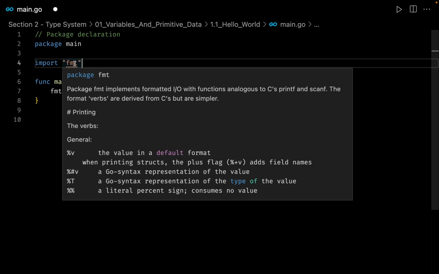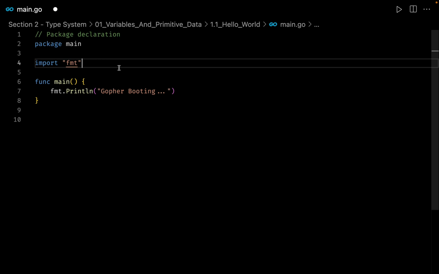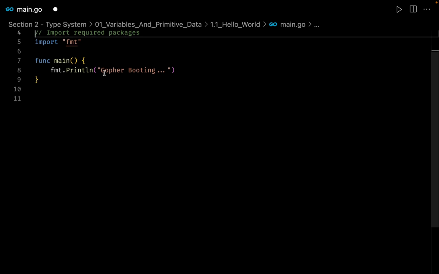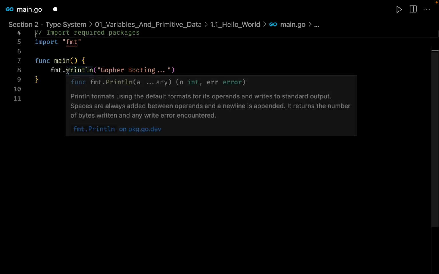and this package actually comes with the Go standard library. So let me put up a comment right over here. So we are just importing the required packages. Now let us come to this function main.